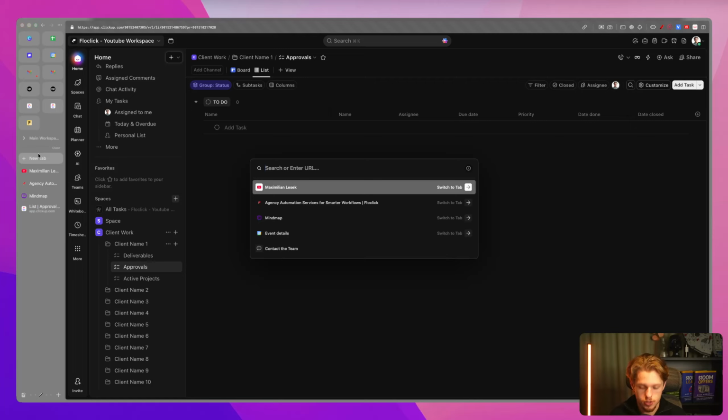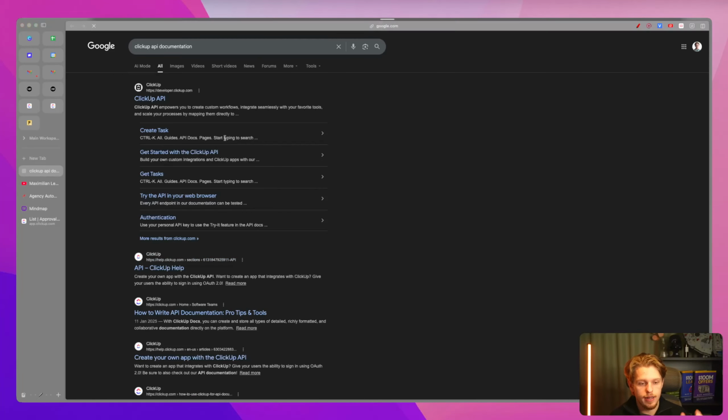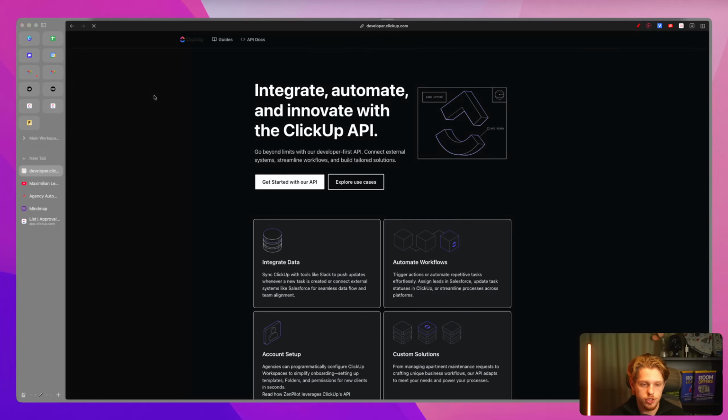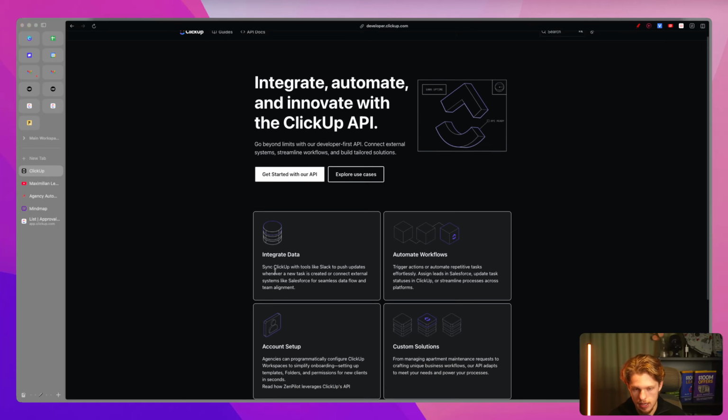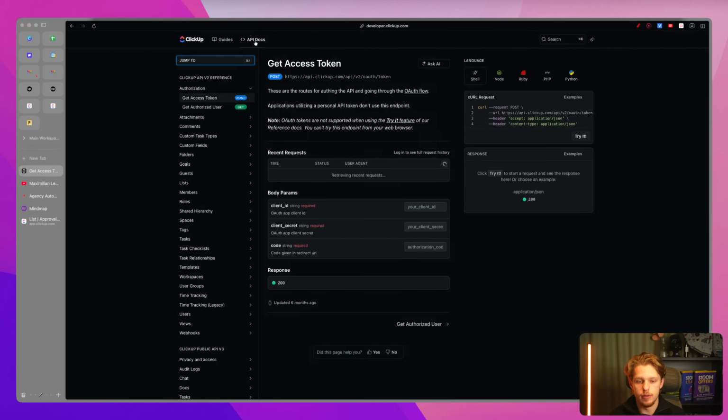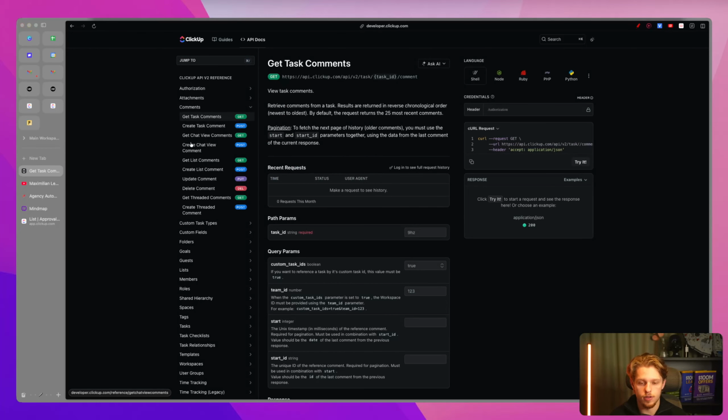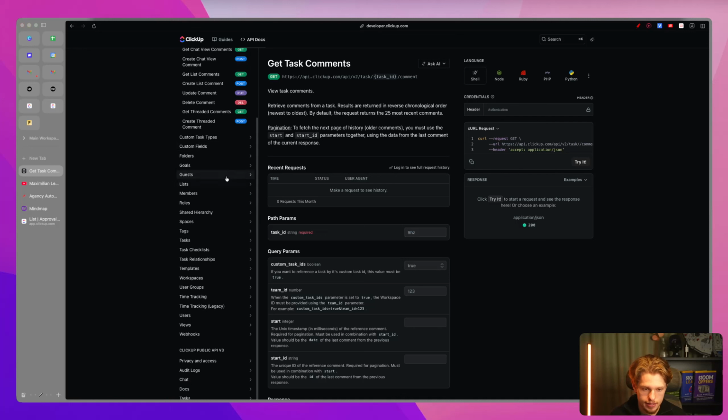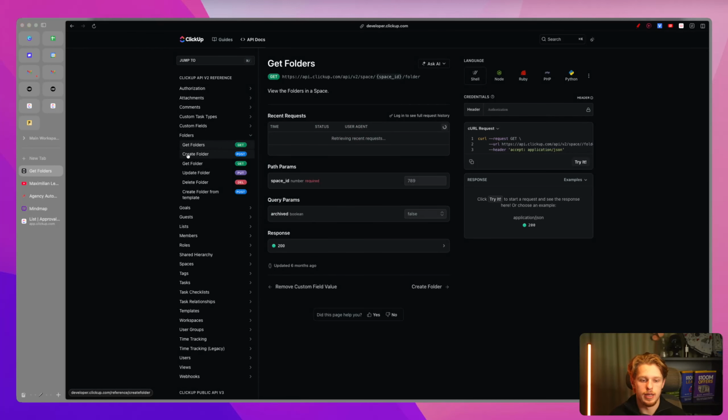And to understand the capabilities and see how much you can actually do with this AI, search for ClickUp API documentation. Through this documentation, you will see how many different things you can do. So comments, you can get comments, get tasks, update tasks, folders, get folders.